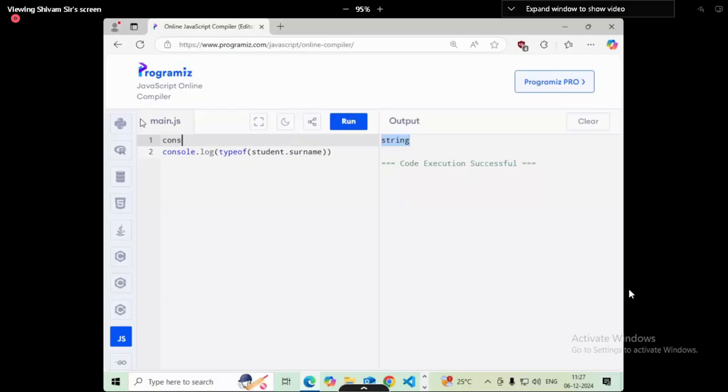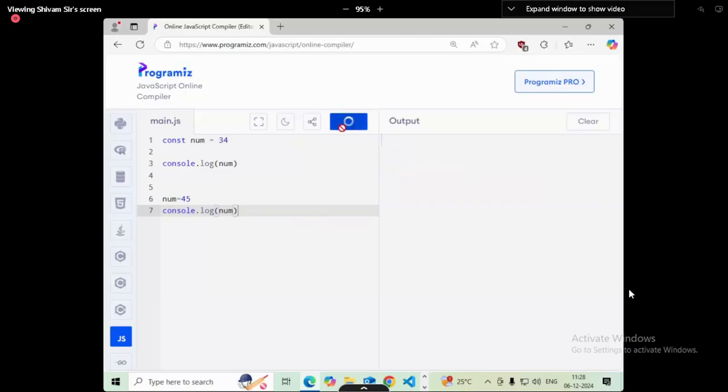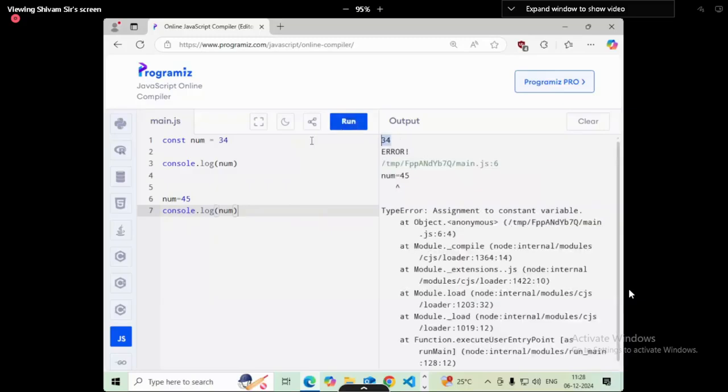If I write const num equals to 34, and after that I print this particular number with console.log num, and after that I say that num equals to 45. Now will it throw an error? Of course it will throw error. At first it is printing 34, then it is saying error. Now it is saying assignment to constant variable, that you cannot change the value of a const. But how we are able to change it there, you have to see this. Or let me answer you this. No need, you search it and tell me tomorrow.